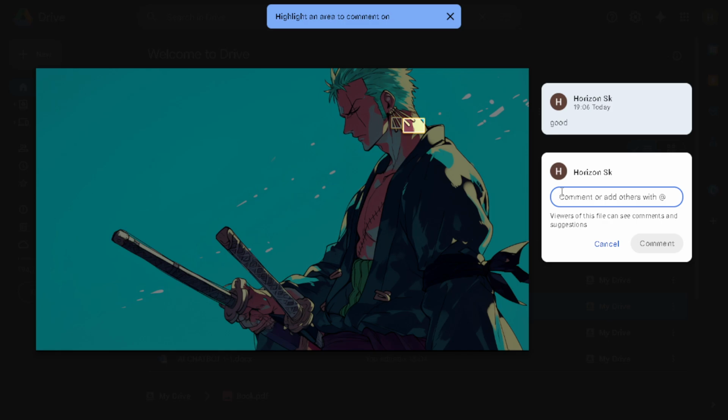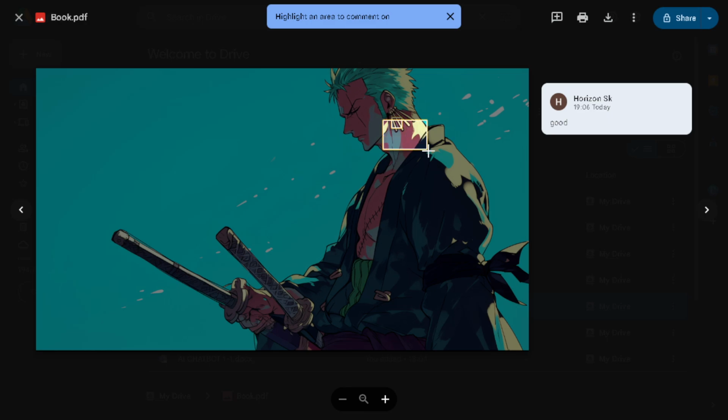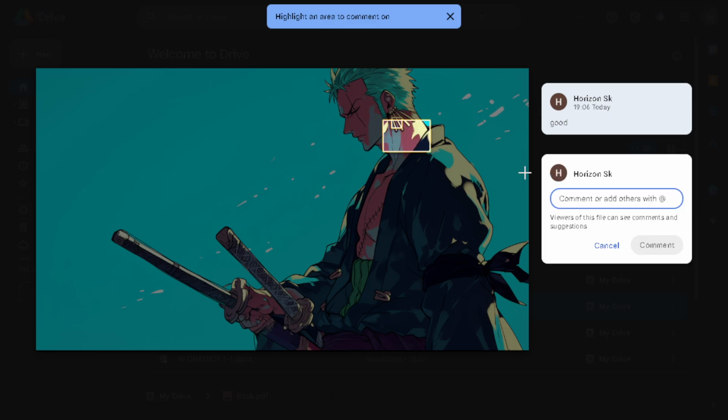With your cursor, you can click and drag over the specific text or area in the PDF where you'd like to leave a comment. This action will create a highlighted box around that section. At the same time, a message field will pop up for you to type in your thoughts.